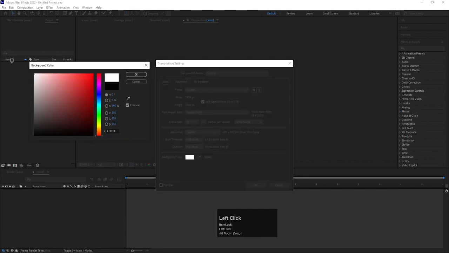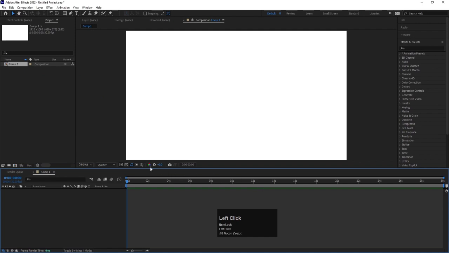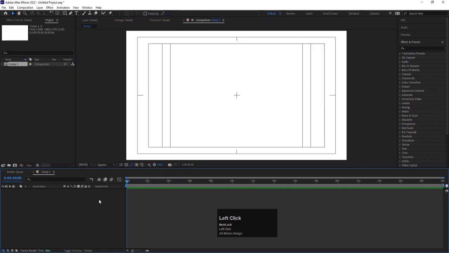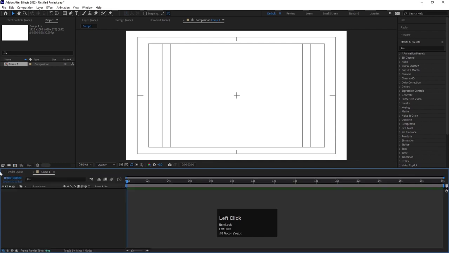Then we choose our background and simply hit OK, and then we decide whatever timeline we want and hit OK. Then we go to choose grid and guide option and title safe action, and here you can see we got this whole area which is known as the timeline. Here you will get the render queue and comp by default. You simply need to delete this render queue because we don't need to focus on that.